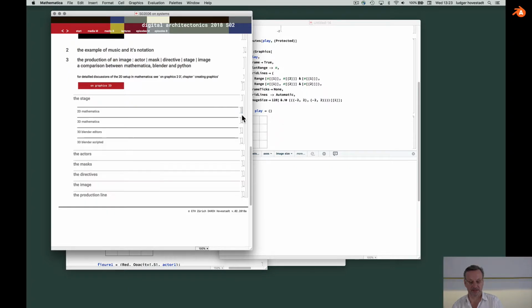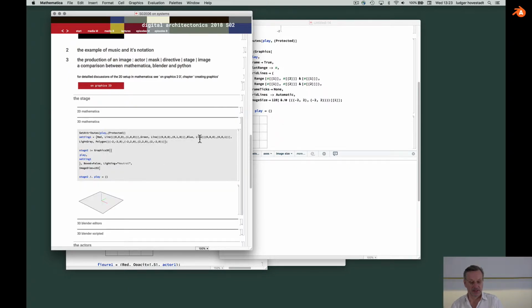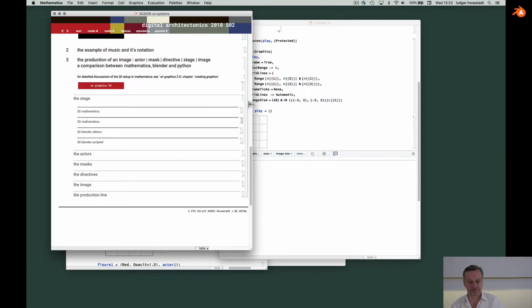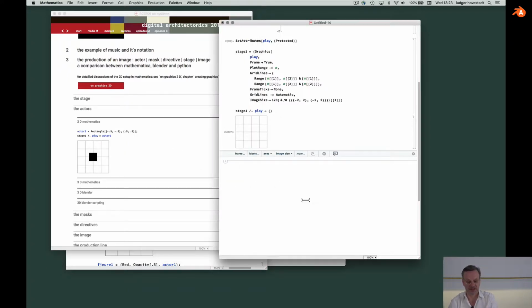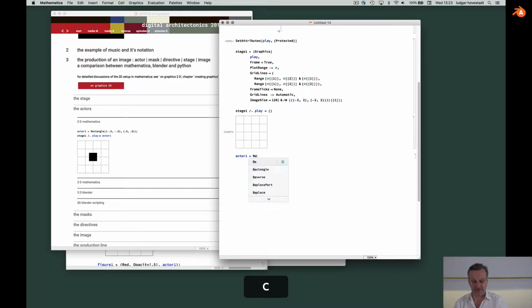So now our play. Go here for the next step. Oh, this is 3D. This is our stage. Go for the next step, the actor. So now we say actor 1 is, for example, the rectangle, and this goes from minus 0.5 to 0.5.